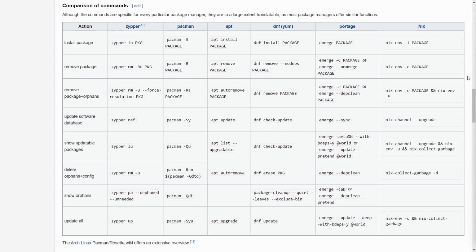This table is great if you're transferring between distributions where a different package manager comes into play. What we can see in front of us right here is a comparison of commands, actions, and then the corresponding package managers right across the top of the screen. The package managers available in this table are Zypper, Pacman, Apt, DNF, Portage, and Nix.